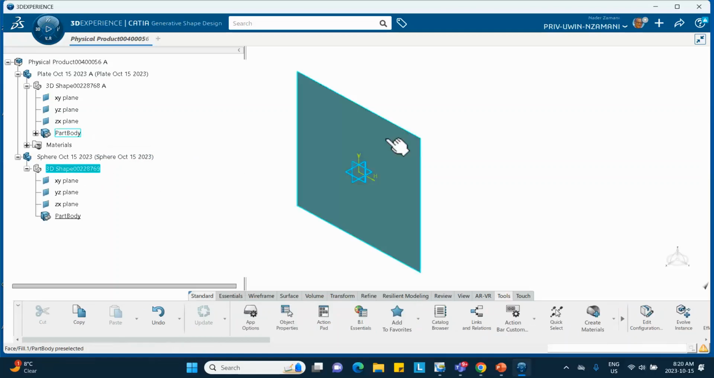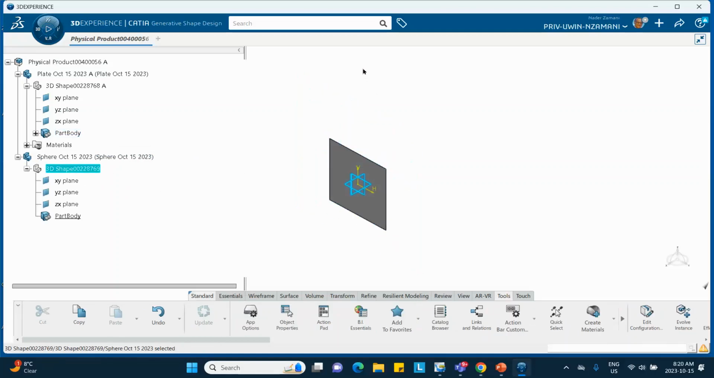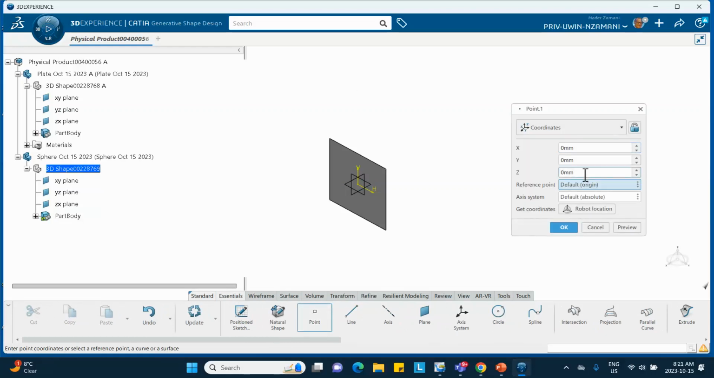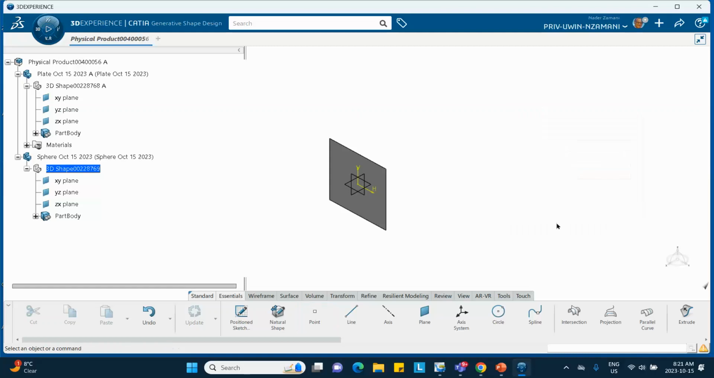And what I'm going to do is first I'm going to create a point up there at the location that I want. So under wireframe, create a point 500 millimeters above in the Z direction. That's going to be my reference point later on. So right there, see that?